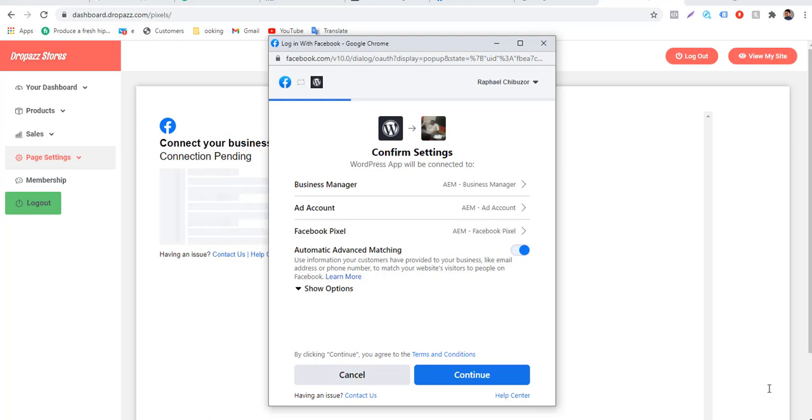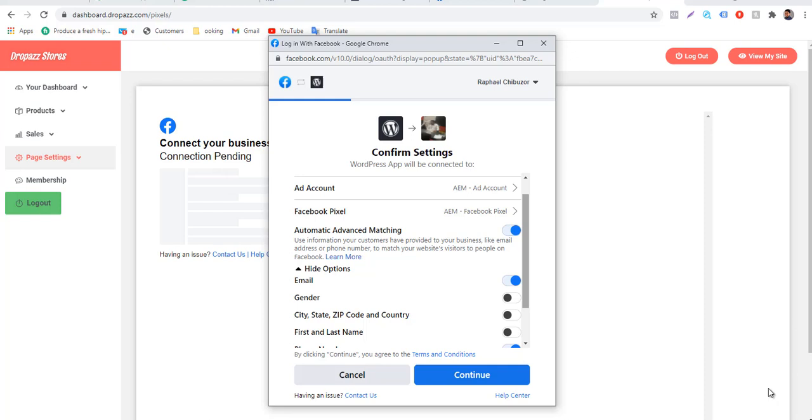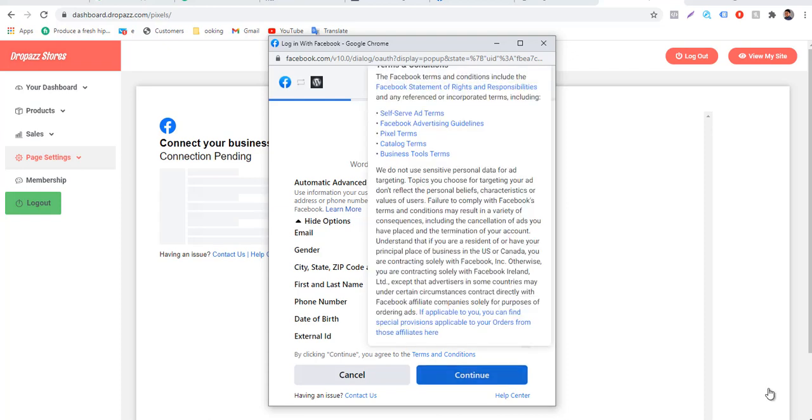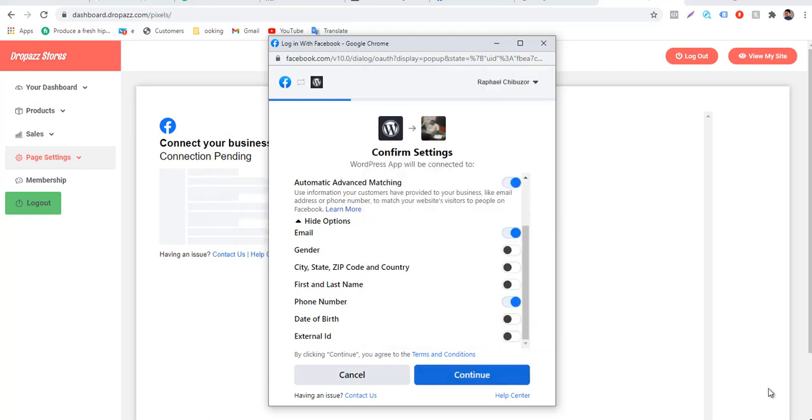All right, so automatic matching, turn it on because it's good for you to automatically match people that come to your website. More details about the automatic matching: click on this hide, and then you see these more details. These are the things it is going to use to automatically match people. If you want to select many more of them, you are free to, but just leave it as it is, and then hit continue.